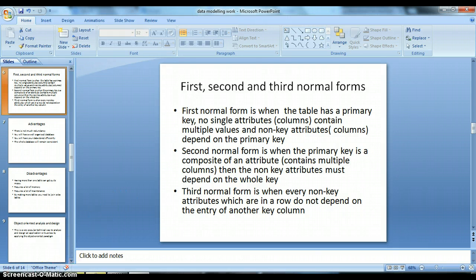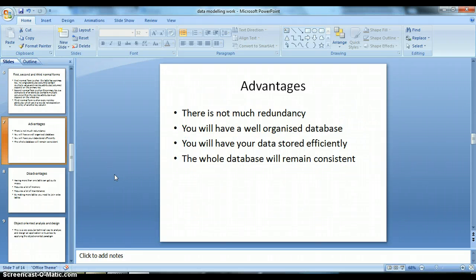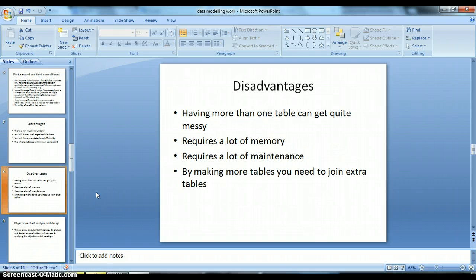The advantages include: there is not much redundancy, you will have a well-organized database, you will have your data stored efficiently, and the whole database will remain consistent. The disadvantages are: having more than one table can get quite messy. It will require a lot of memory, it will require a lot of maintenance, and by making more tables you need to join extra tables together, which can also cause you to have repetitive data.